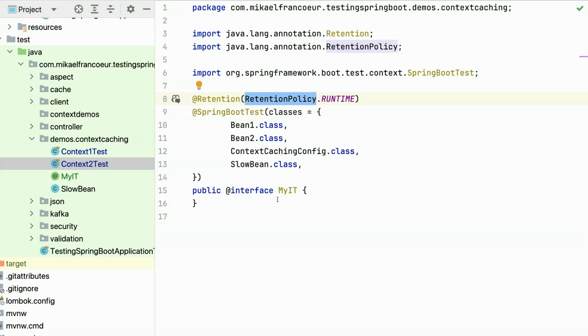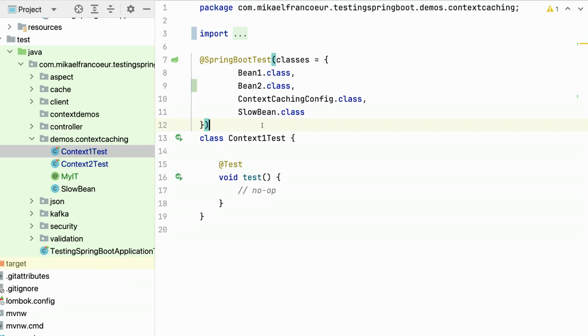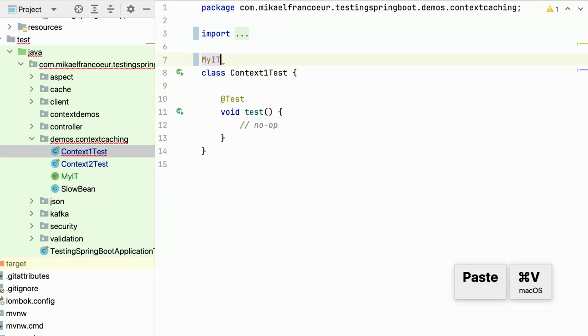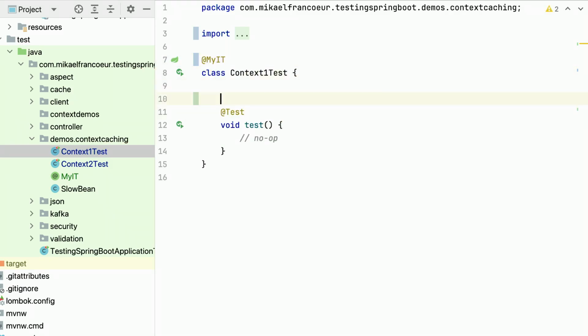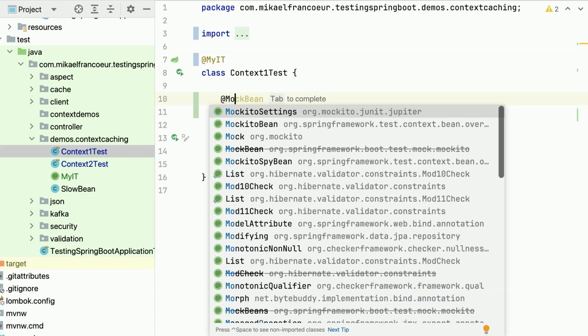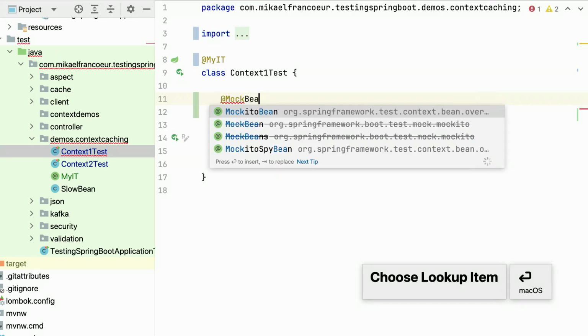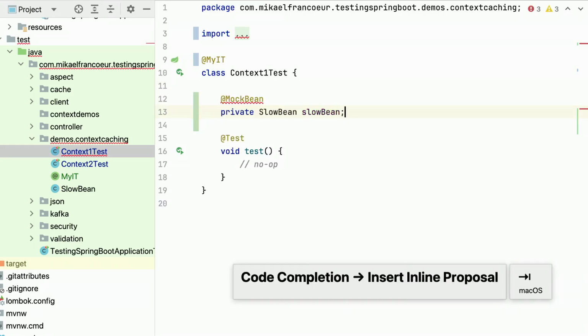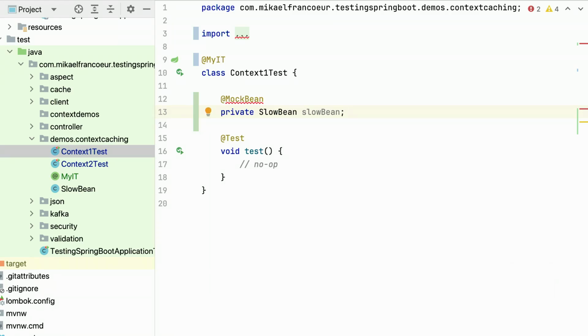So this is my suggestion. It's very easy to create an annotation with your whole stack of test annotations, and then you can reuse it everywhere. If you choose to do this, bear in mind that you'll still run into issues if you have, for example, fields that are annotated with mock bean or spy bean or Mockito spy bean, Mockito bean, because these also affect context configuration.